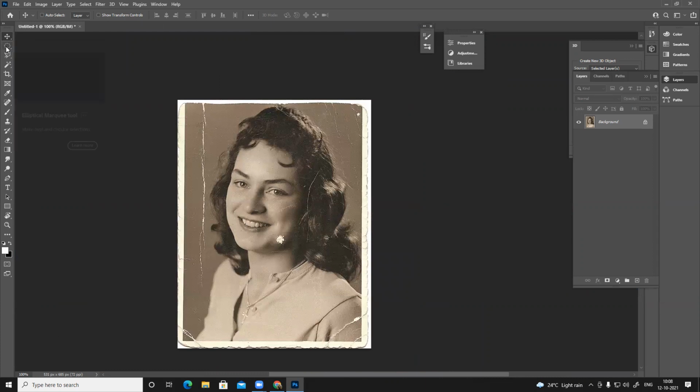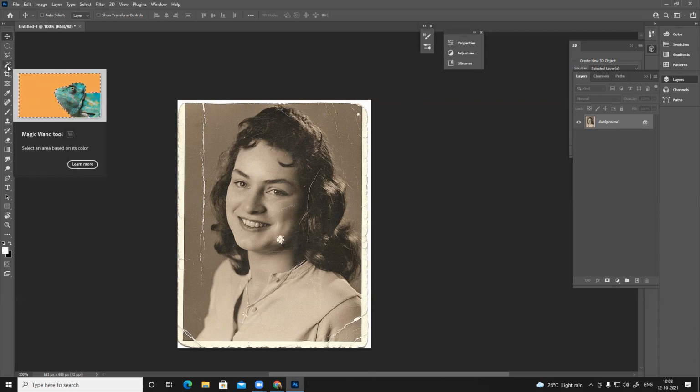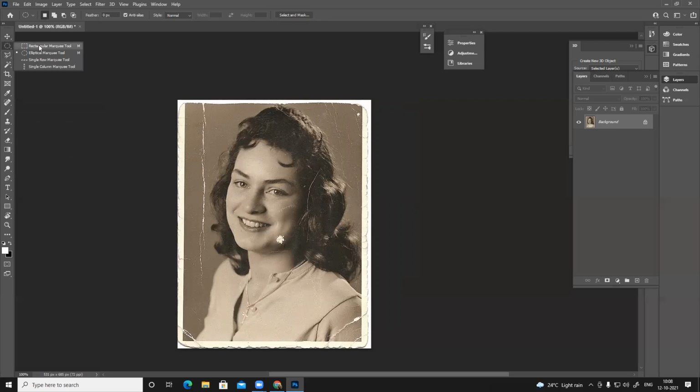We have the marquee tool for selection, the lasso tool, and the magic wand. If you click the left mouse button and hold it, you'll see a drop-down menu with more options. Rectangle creates a rectangular selection. If you hold Shift, it will create a square. After creating a selection, to deselect, either click on it with the same tool or press Control D.